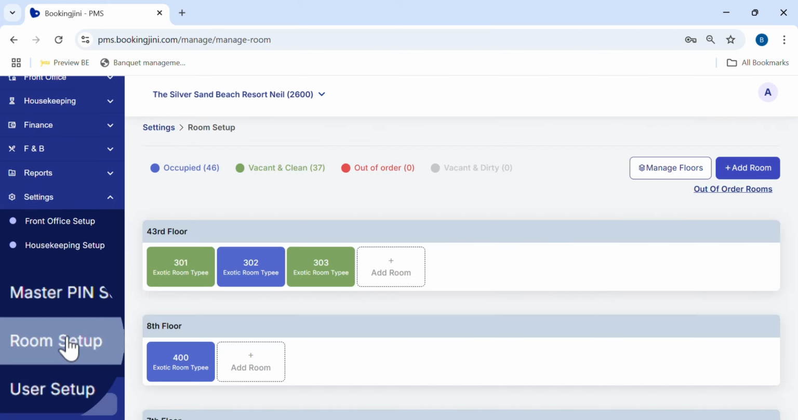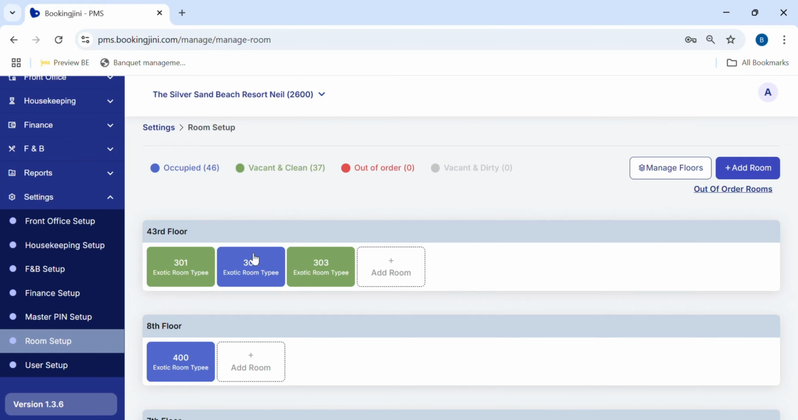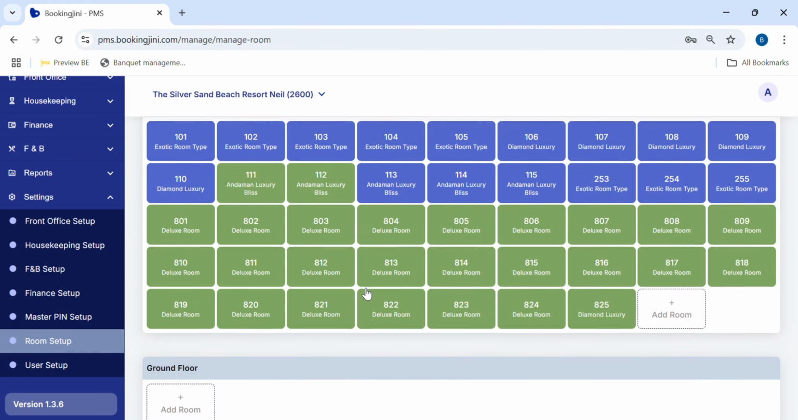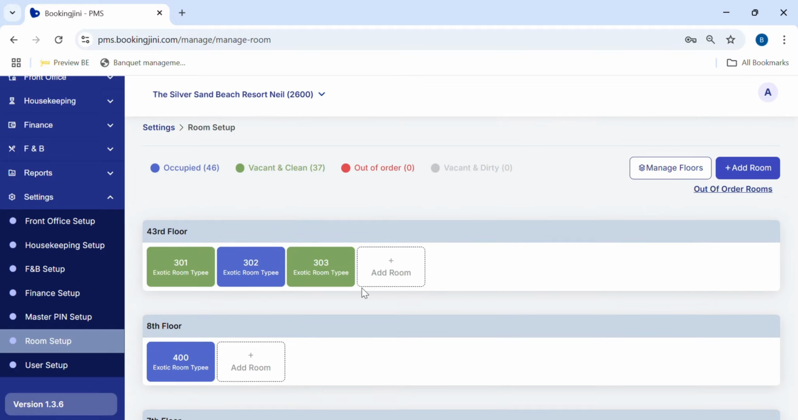Here you'll see a list of rooms organized by floor. The color codes make it easy to understand the status. Blue means the room is currently occupied. Green means the room is vacant and ready, and red shows rooms that are marked as out of order.